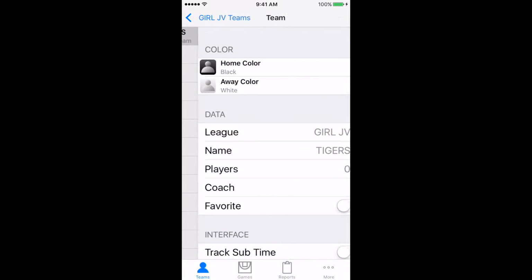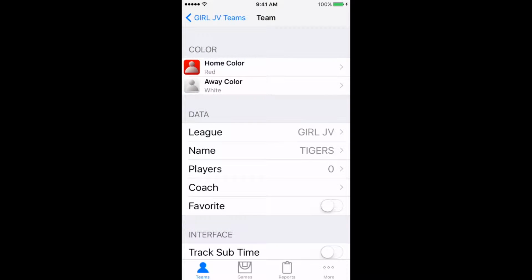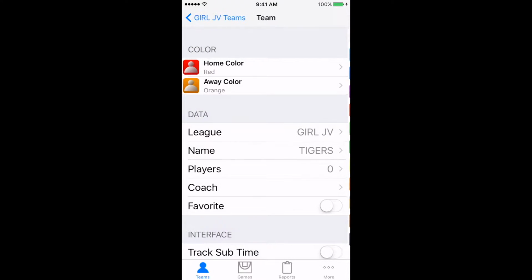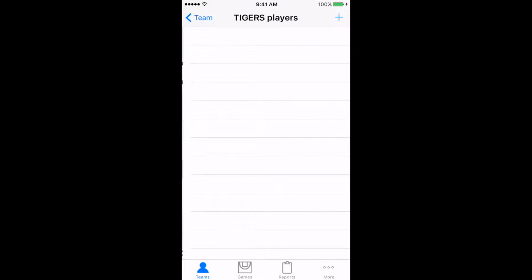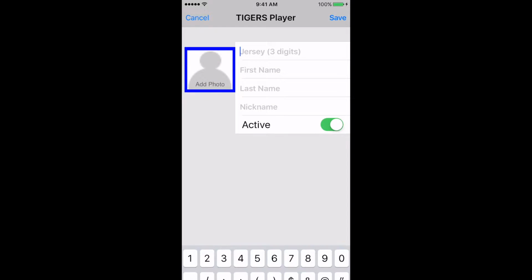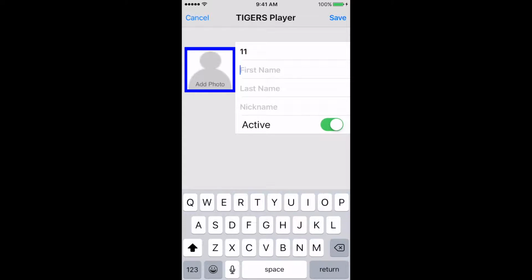If you select a team, you can edit its detail information. This includes setting the team colors for home and away jerseys, as well as many other settings. Here you can add players to the team and include a photo if you want for the player. The jersey numbers must be unique for each player within its team.